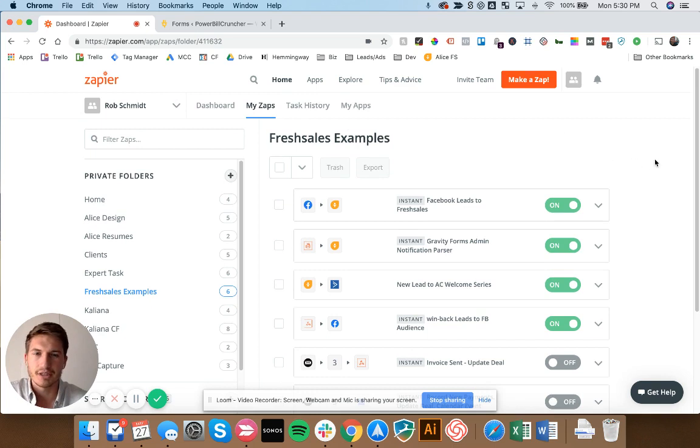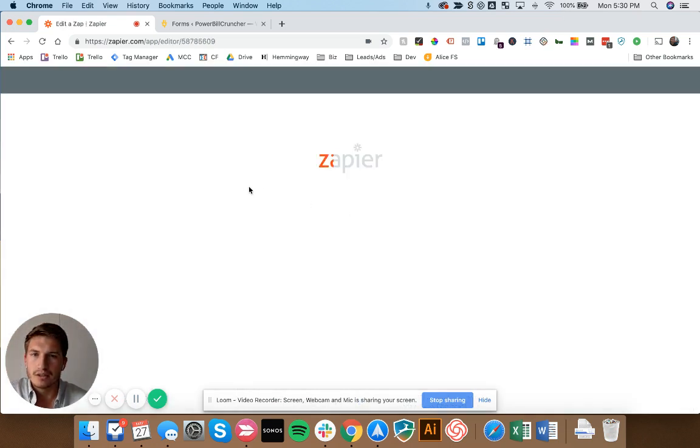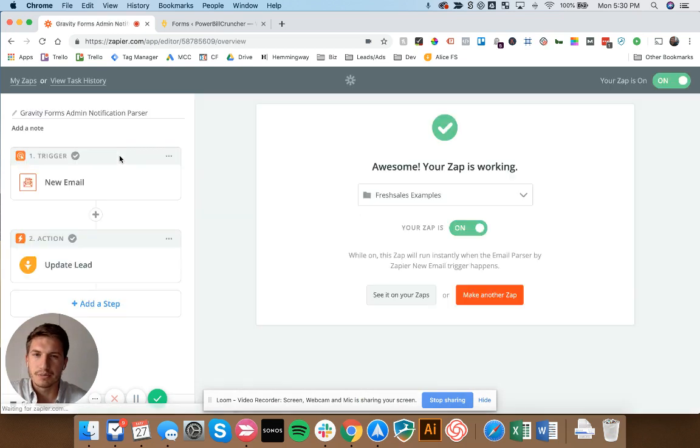you just go to zapier.com. Then what you'll do is you're going to go ahead and make a Zap. So I already have this set up. I'm going to show you exactly how you do it. So you click Make a Zap. Then on the first step, you're going to set up what's called your trigger. So this is what causes it to run.